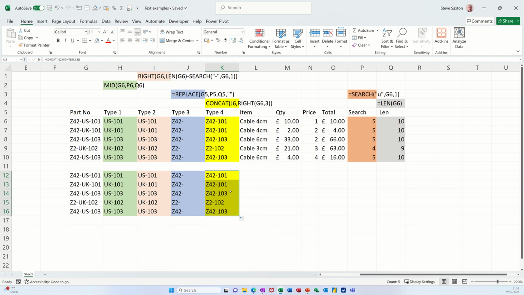So that's just looking at some different functions that will pull text strings from a paragraph that you might have, or in this case, part numbers that you might have. And then obviously you can join some of those together to make it a bigger formula and do it all in one rather than step by step, a bit similar to what I did there. But hopefully that little example is of use for you.